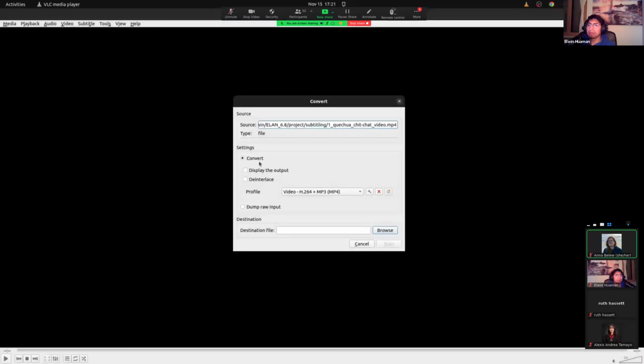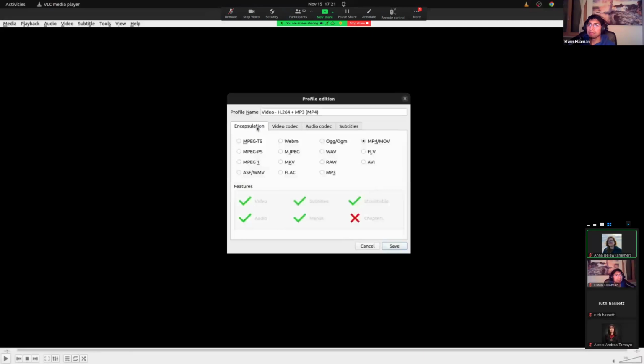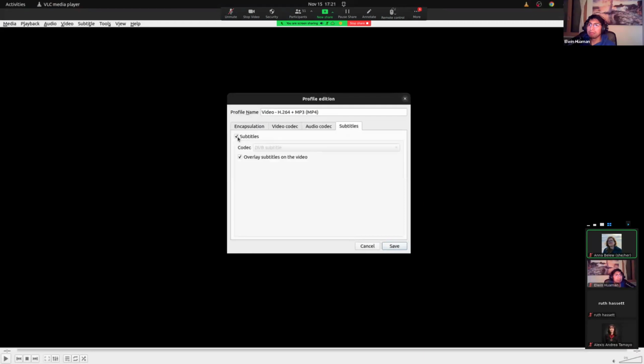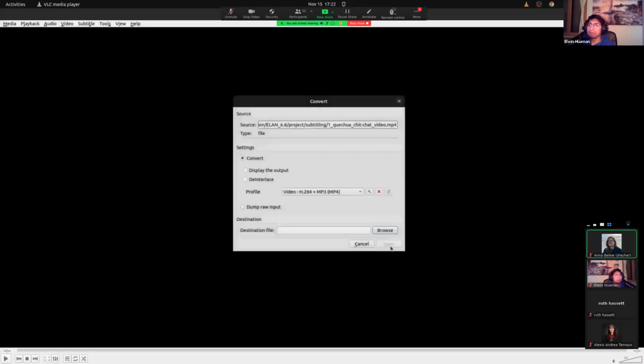Then here we will just go into the configurations, check that everything is as we want: the encapsulation, MP4, video codec, audio codec, subtitles. Let's check the subtitles, so usually it comes like this, and then we should click here, overlay subtitles on the video. And we click save, and then we browse where we want to save the file.